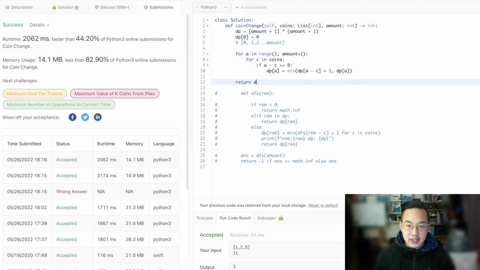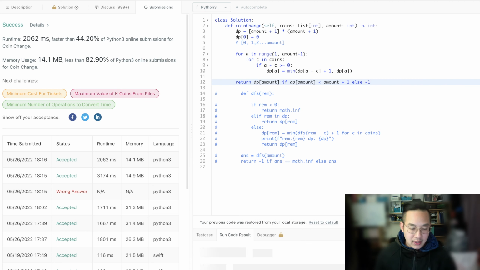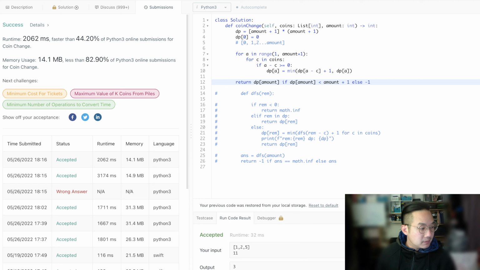So return DP amount if DP amount has changed, which is if it's less than the amount plus 1, because it cannot be anything more than the amount plus 1. You know why? Because that means it's more than the number of coins available. So with that, we can return our code and get our answer.